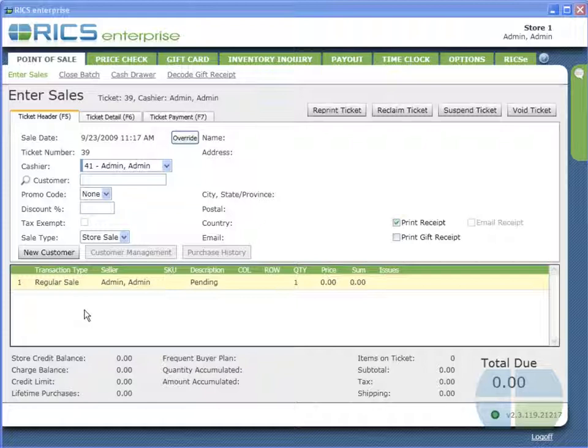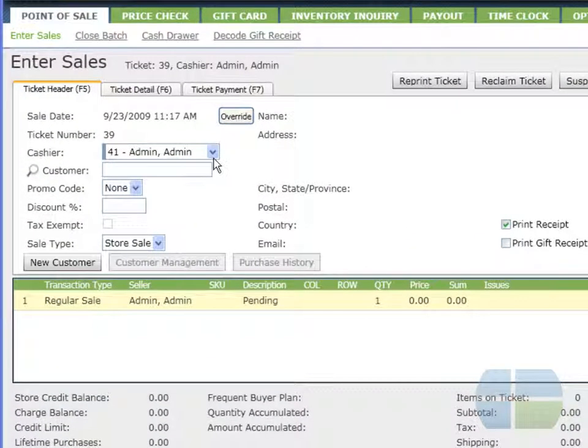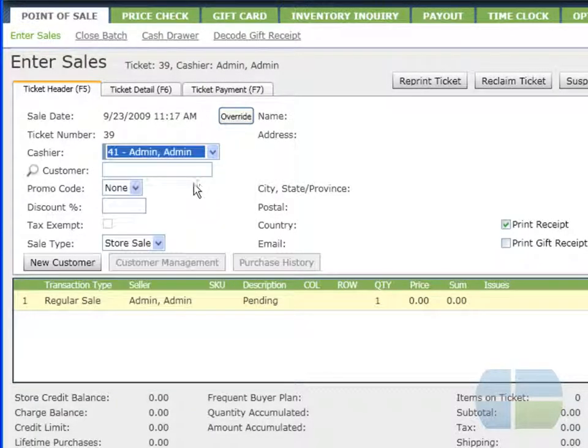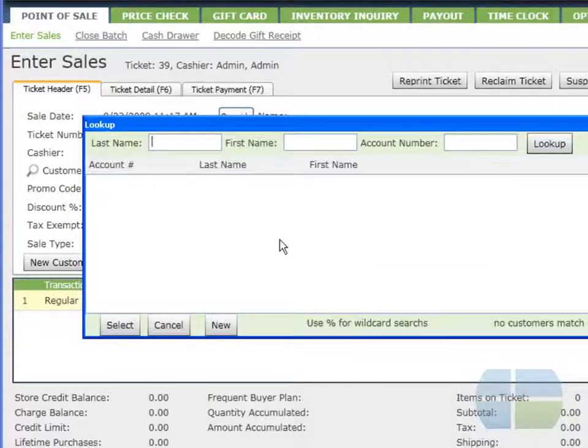To do this, you'll be at the ticket header. The first thing that you'll do is click on the drop down to the right of cashier and select your cashier ID. If you're going to keep track of that customer's purchase, you can either add a brand new customer if they're new, or look up an existing customer by clicking on the magnifying glass icon to the left of customer, or Control P on your keyboard.